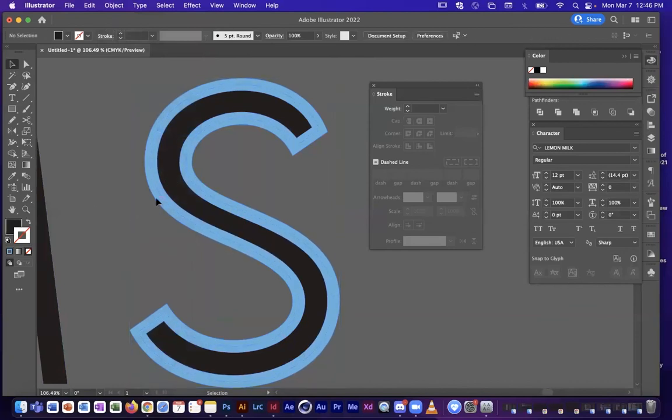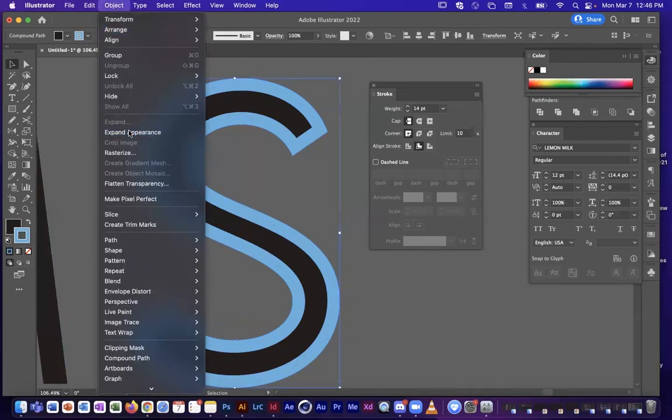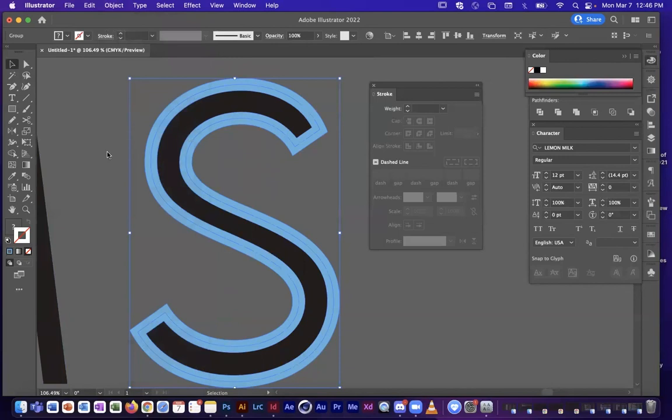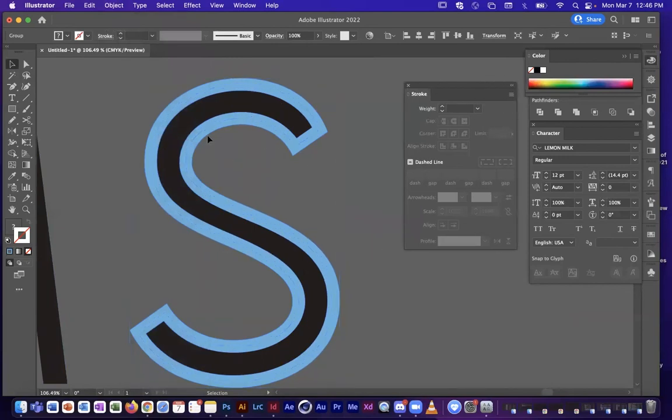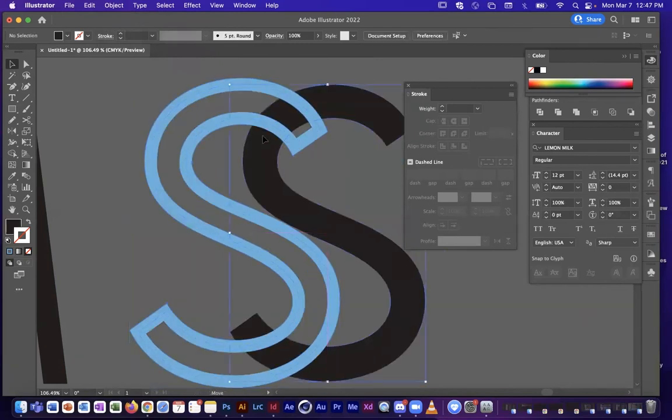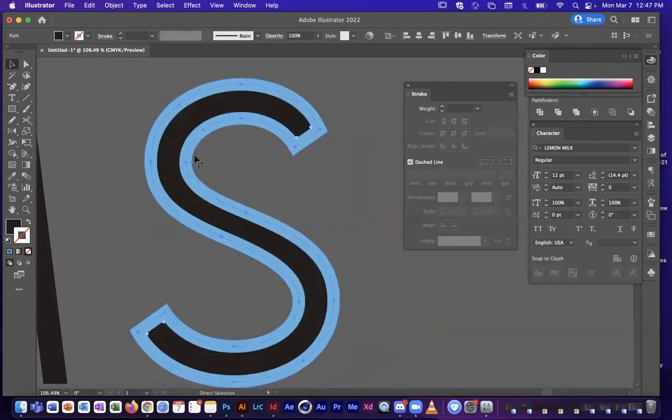So now I've got those both separated potentially. Let's try that one more time. Select the letter, object, expand appearance. I think sometimes you also have to click again and choose expand again. See if it'll do it. Ungroup it together. There we go. I just needed to ungroup it.